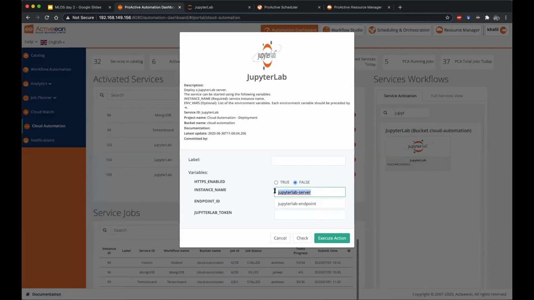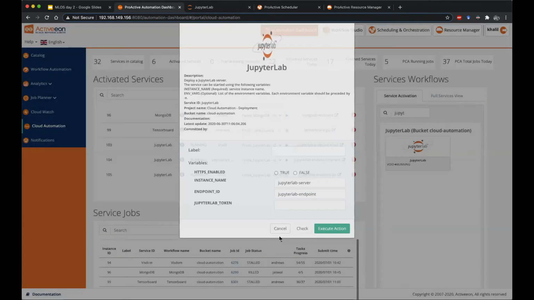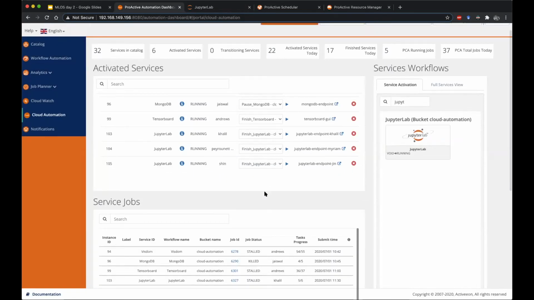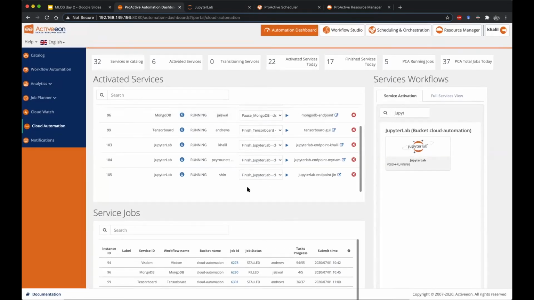Why does the instance name have to be unique? Because it will be the Docker container name, so we are not able to run two containers with the same name. And for the endpoint, we have a mechanism that allows people to have two PCA services that point to the same endpoint. So if we use the same endpoint, this information will be overwritten in the database. And there's no need of a Jupyter token? It's optional. It's as you like. Okay.